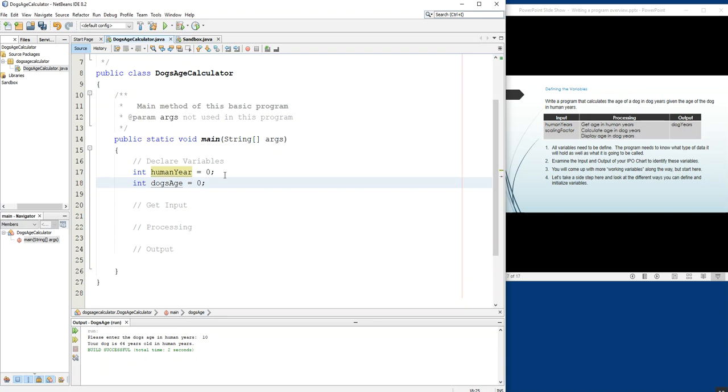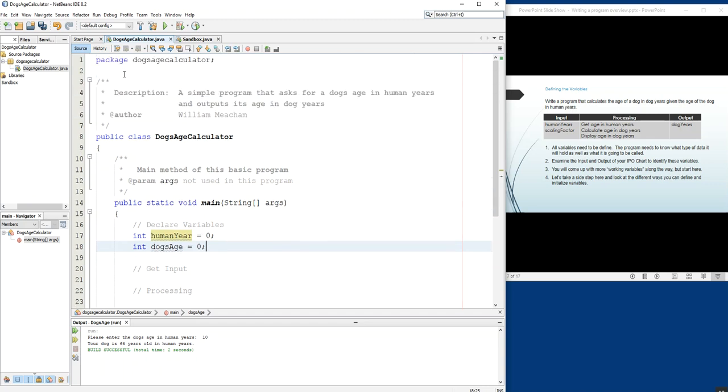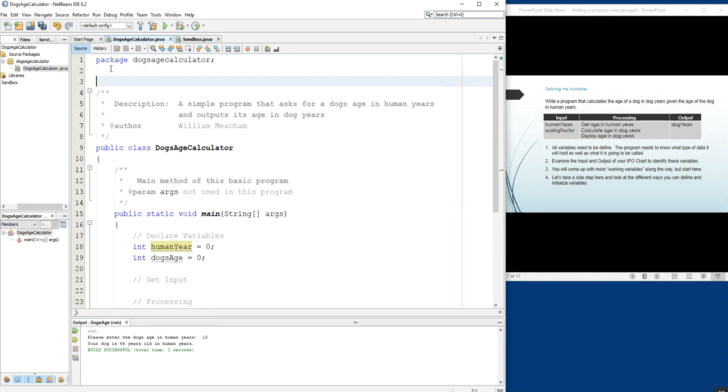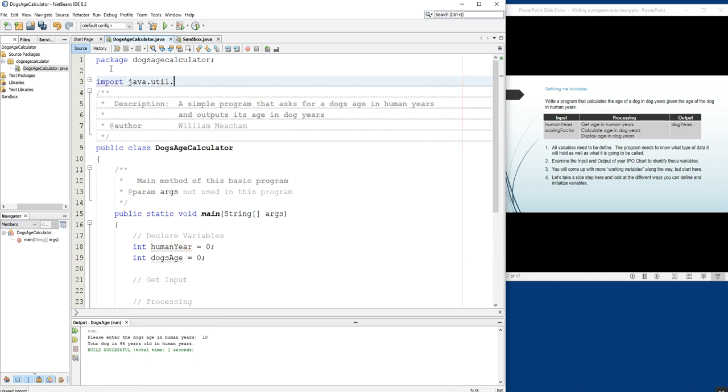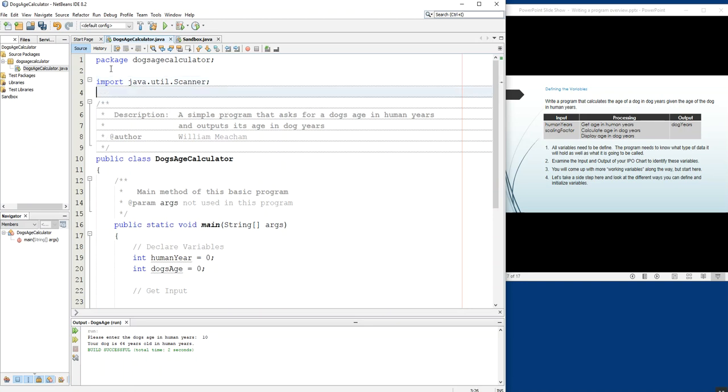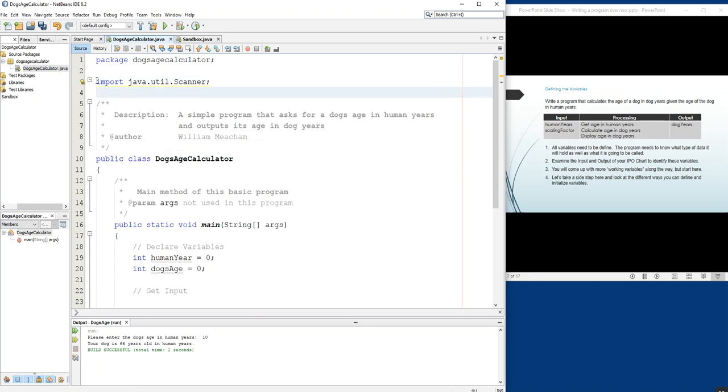All right. Now there are a couple working variables. I need to be able to get input from the user. So to do that, I have to use a tool that's out there. So I go up to the top and I do import java.util.Scanner. So that goes right up below package, and it's import java.util.Scanner. Scanner is a tool that we use to read from the input.